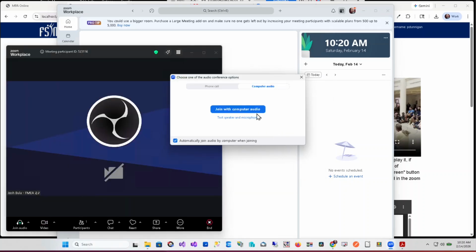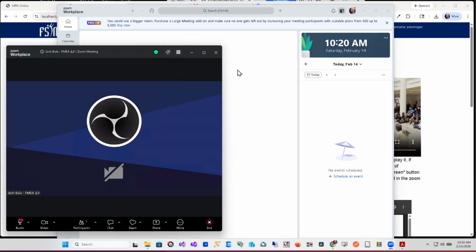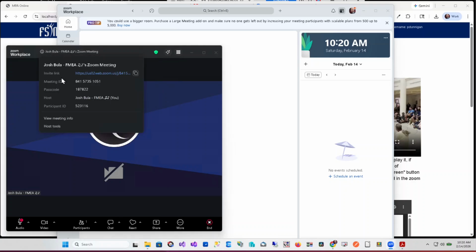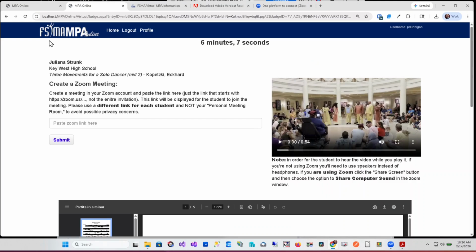Now that we have the meeting open, we'll need to get the link to join the meeting so we can send it to the student. If you're on a Windows PC, click your name in the upper left-hand corner. If you're on a Mac, click this little green shield icon that's in the upper right. This will bring up this meeting details page. You'll see the invite link listed right here, and you'll need to click this icon at the end of it to copy that link to your computer's clipboard. Then switch back to your web browser and paste that link into the box, and click the Submit button.